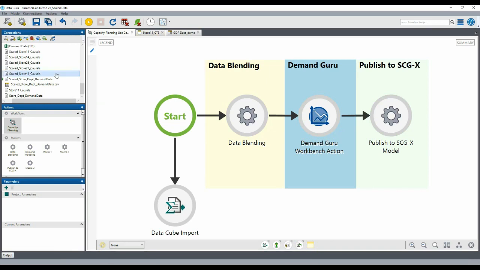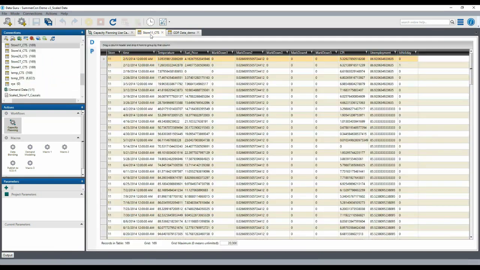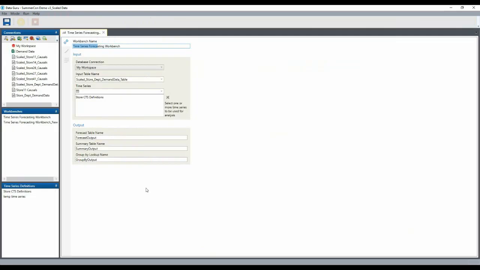So I have demand data that I'm bringing in, and I also have external factors that I'm bringing in as part of the demand modeling exercise. So I have temperature, fuel price, different levels of markdowns, consumer price index, and unemployment. All these different factors can be quickly brought into the demand modeling workbench, like I'll show you in a second.